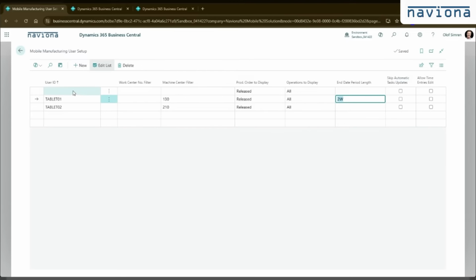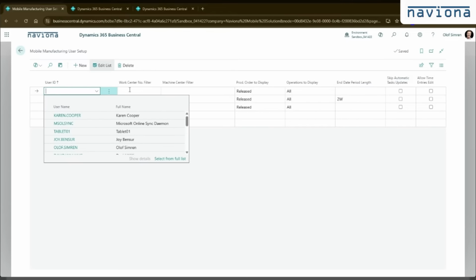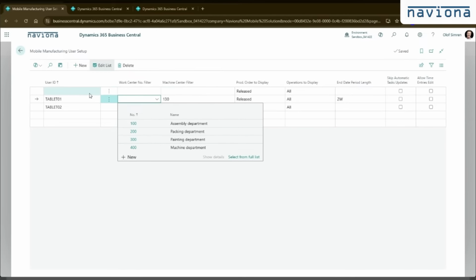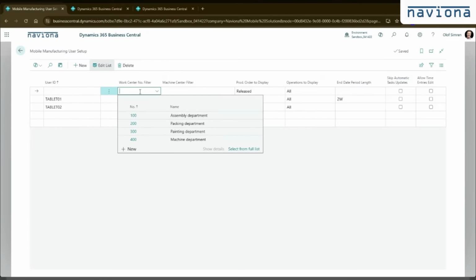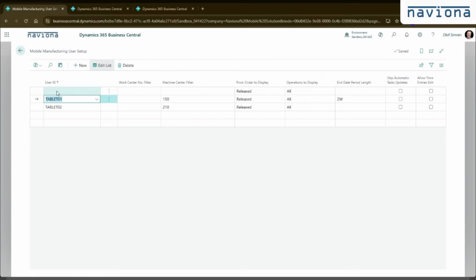And then I would like to also mention this user ID that's blank here. When the solution is initiated, it's initiated with the blank user ID and a setup here. This is kind of a catch-all. So if you open the device and there is no match on the user ID, it will use the blank user ID. So we recommend to keep this record in the table here. You can delete it, and then if you delete it, only tablet 1 and tablet 2 users can use the application.